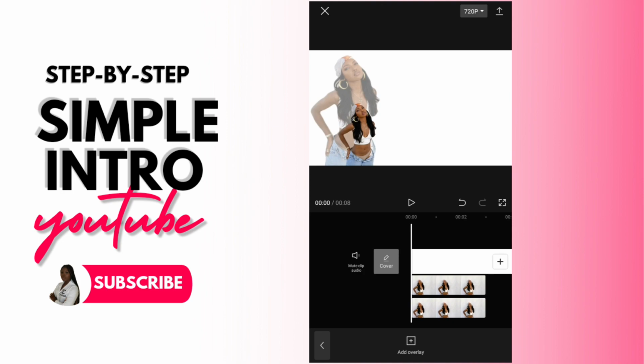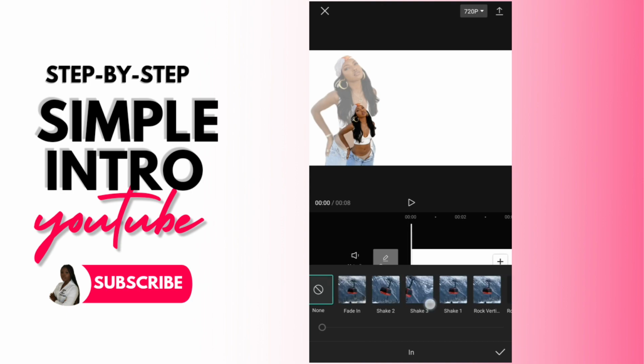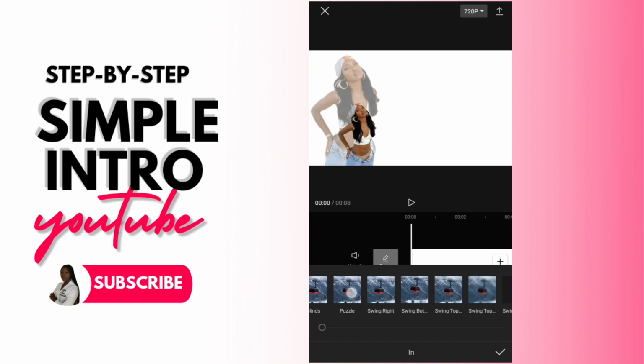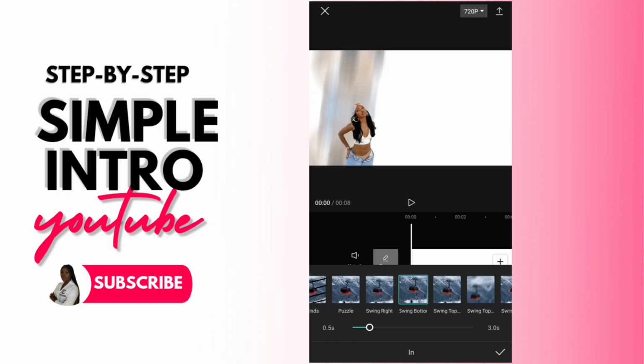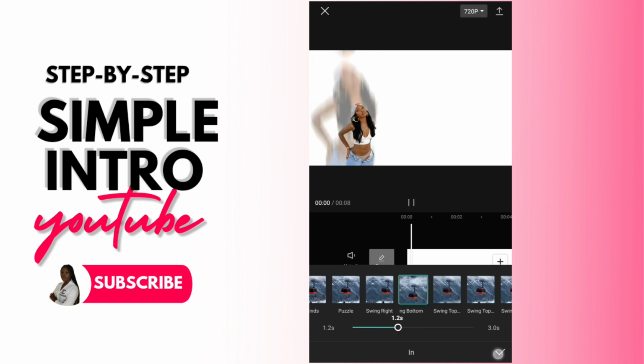So we're going to animate the first image. So click on the first image and go to animation, and select in, and we're going to scroll down. We're going to use an animation called swing bottom. So we're going to scroll until we find it. Okay, this is the one, and we're going to set that at 1.2 seconds, just like that.